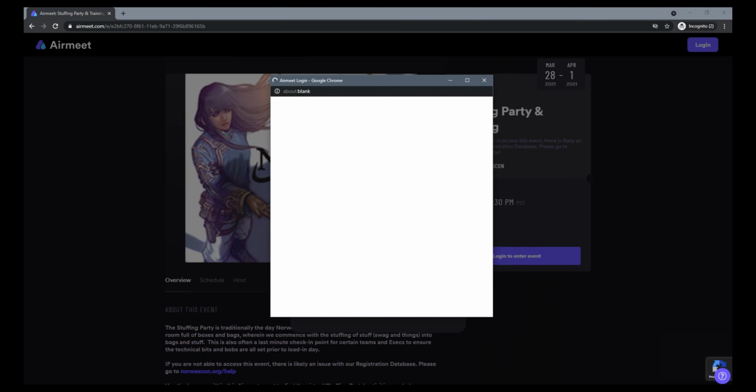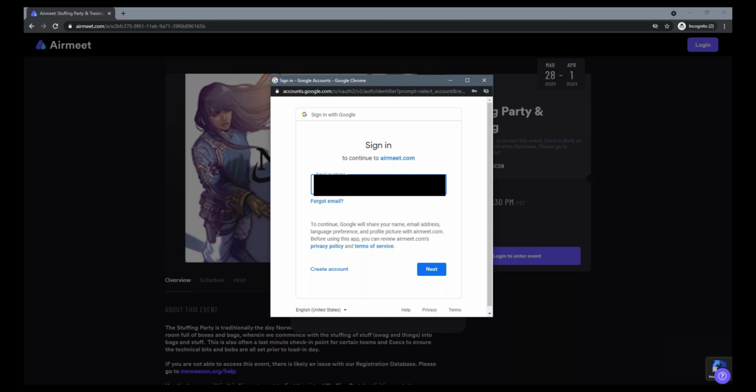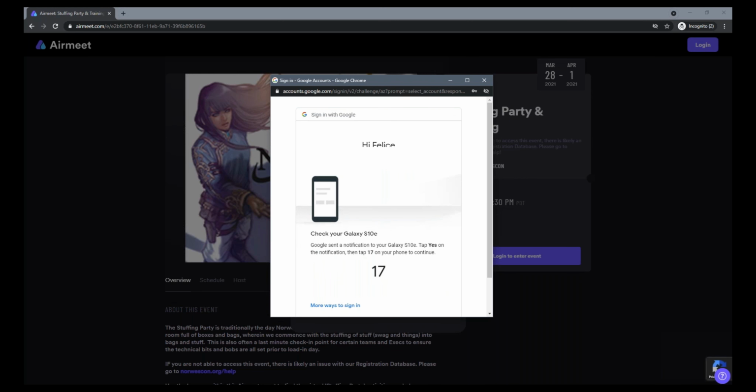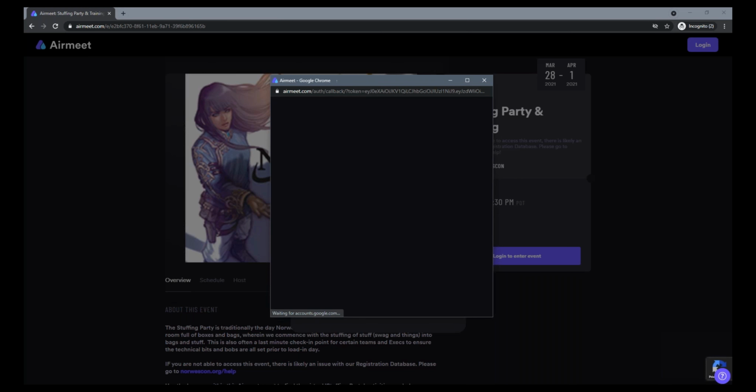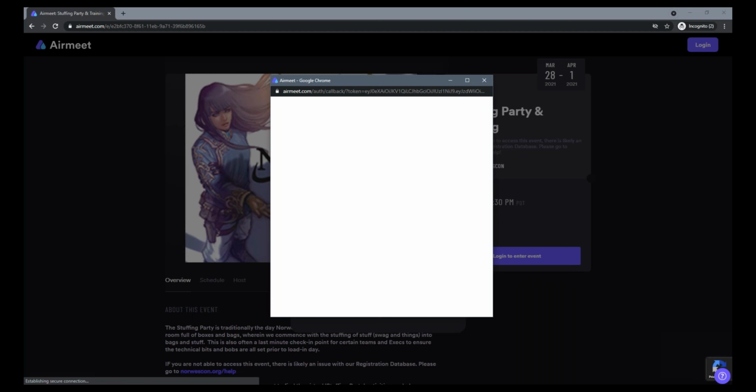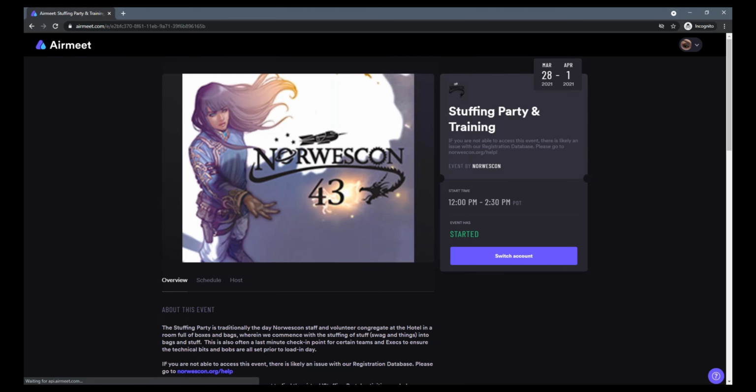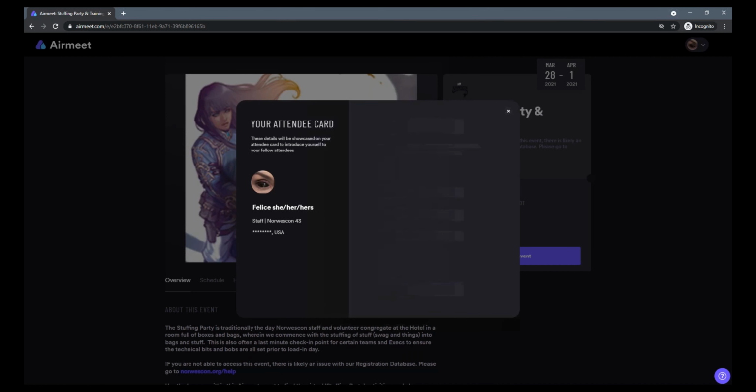So let's see what we get. And I use Authenticator. I've got multi-factor, so I need to go ahead and say okay. And there I am. I am logged in.